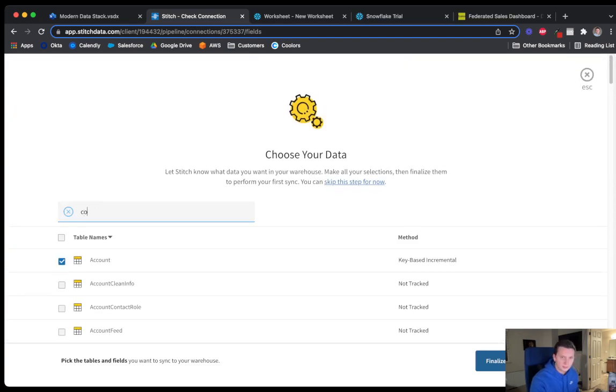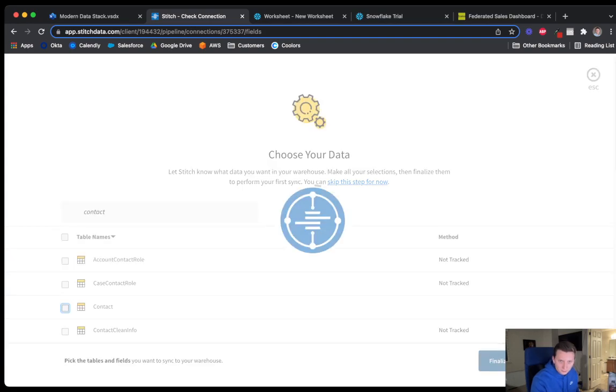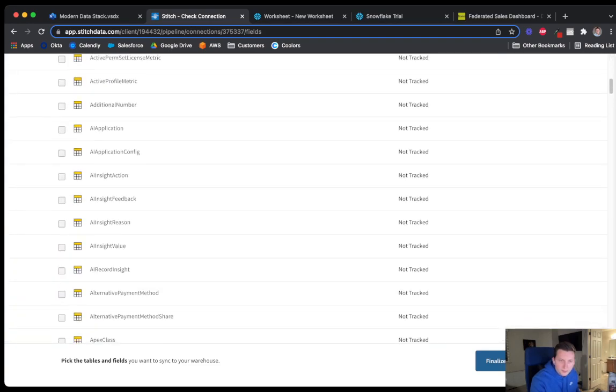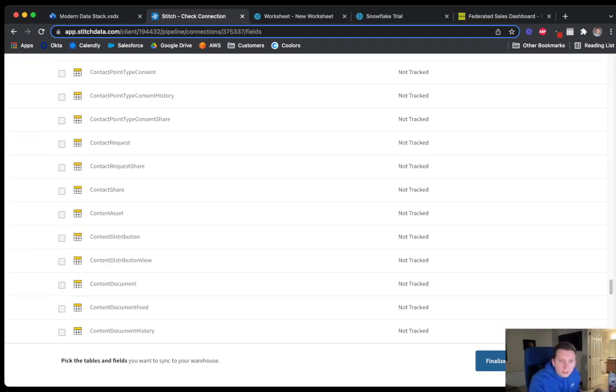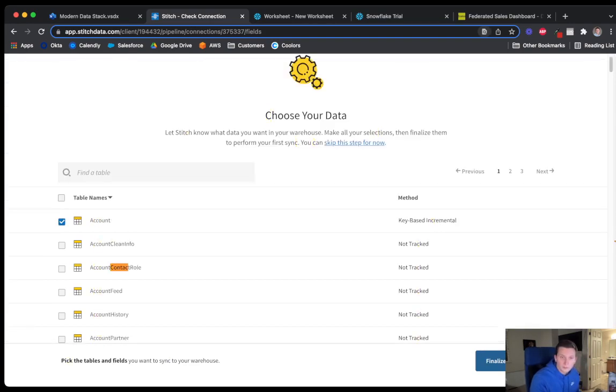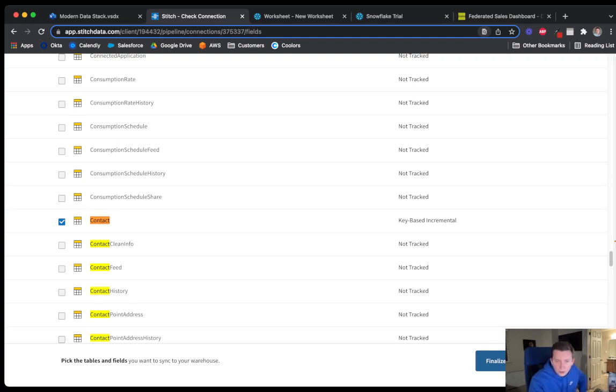And let's do contact. Cool. Okay, let's see. Did those save? Let's see. Holy cow, this is a big table. Okay, yep, cool. So now this should hypothetically get all of our Salesforce.